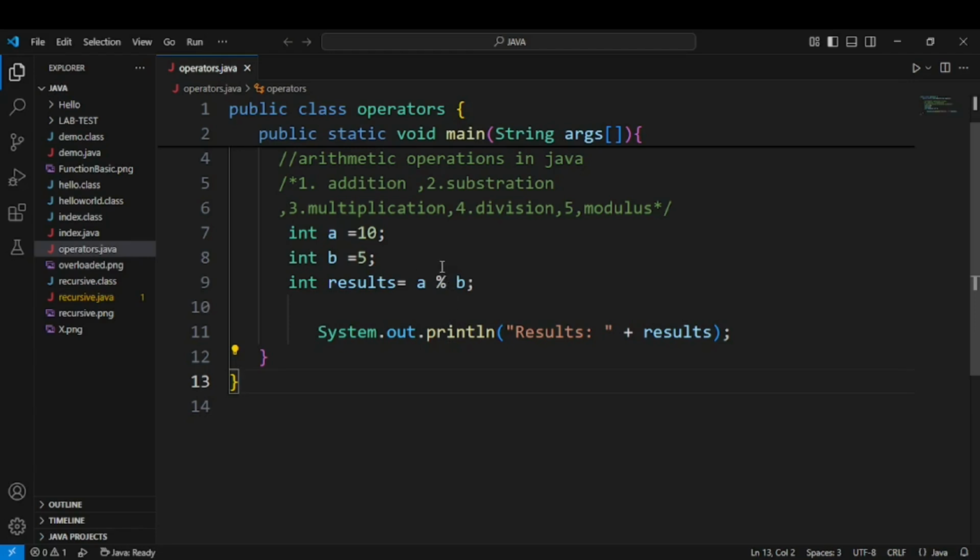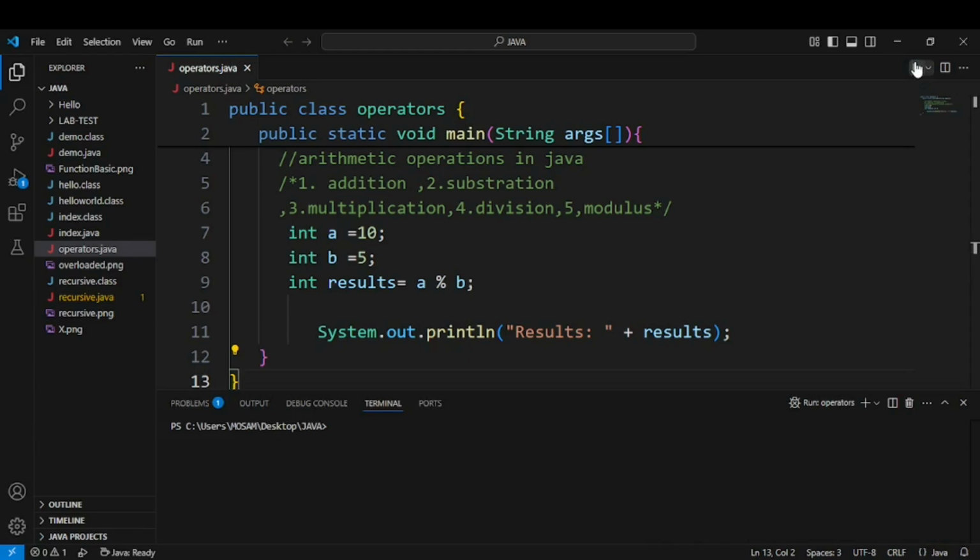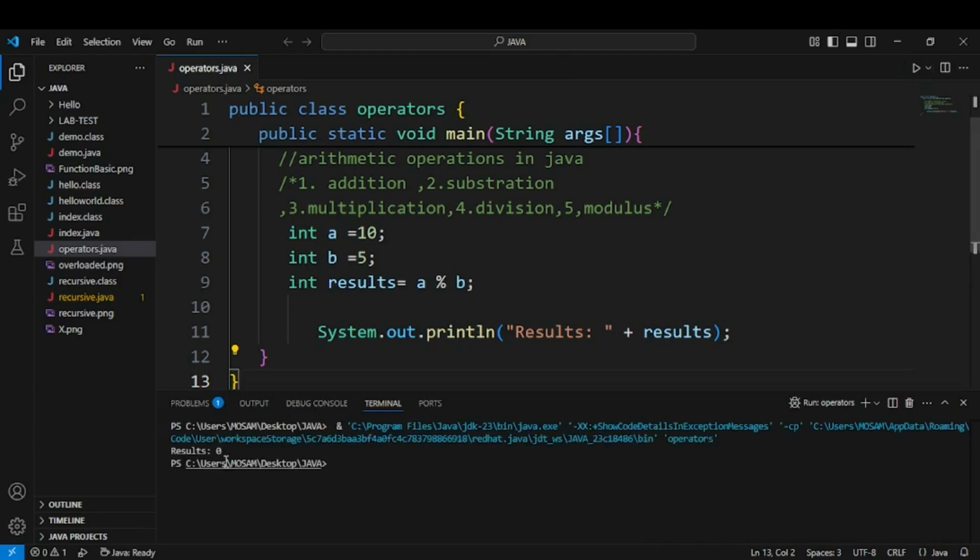Okay, this one is the modulus operator. This operator gives us the remainder. So we have 10 divided by 5. The result is 2, but the remainder is 0. So if we run it, we see that the result is 0. You see now the result is 0.